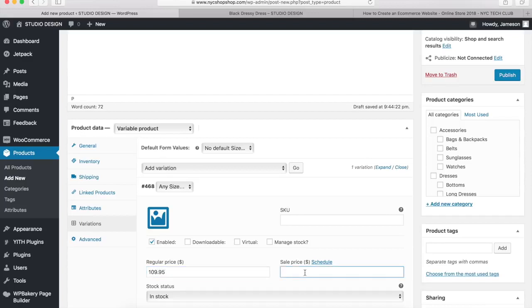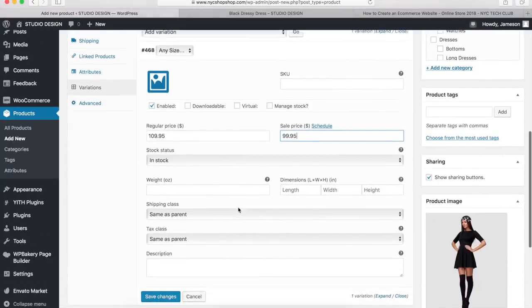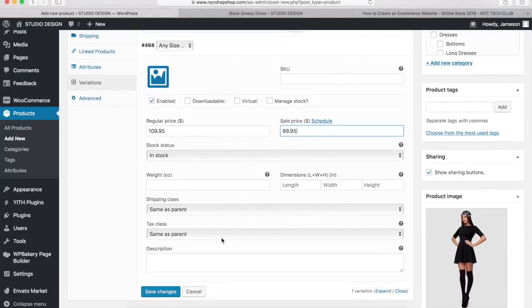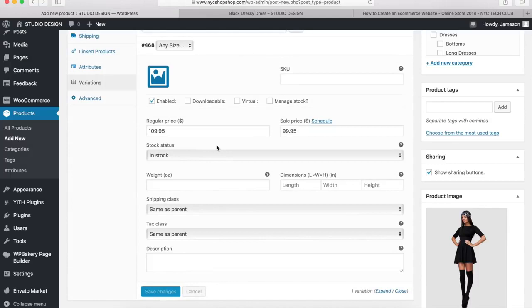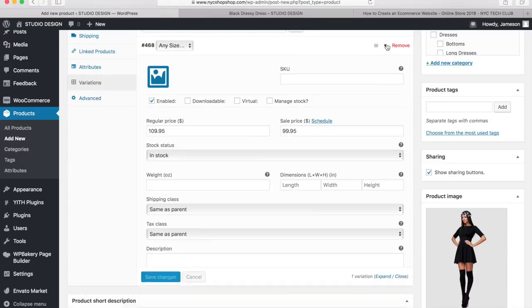And for this one, I'll type in a sale price just for fun. And if you want, you can always check these boxes if you want to create a downloadable or virtual product or manage the stock. We're not going to do that. So pretty much that's all we have to do for this section. So once you're ready, just click on the Save Changes button. And once that's saved, if you want, you can just go and collapse this.